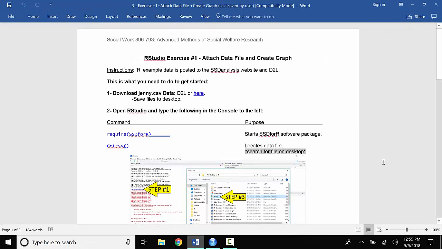Okay, so from D2L, you can find the various activities. There's going to be 5 exercises that are due for credit for the course. And the reason that I want you to have these done before finishing your final paper is because I'd like for you to know how to do all these different functions of RStudio prior to analyzing your own paper.